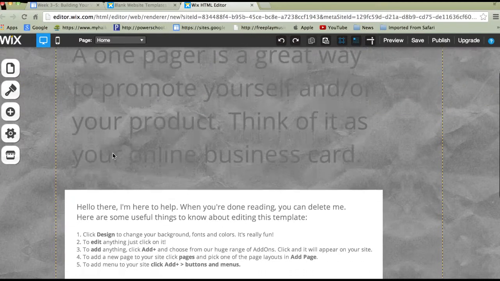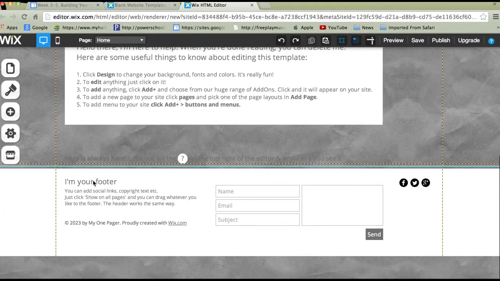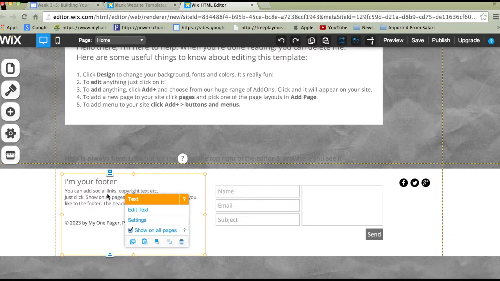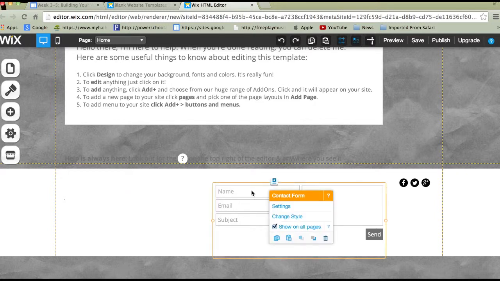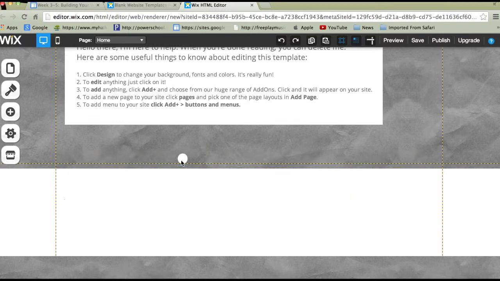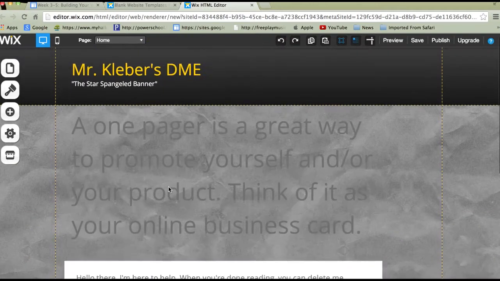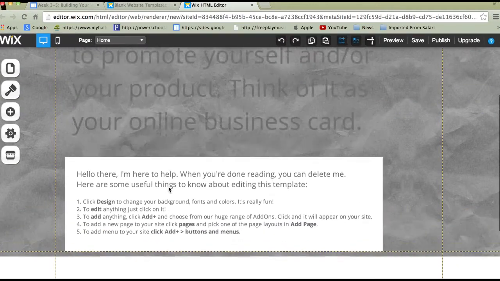Okay, so now I basically have the body of my website. I have a footer down here too. I really don't need any of this stuff, so I'm just going to highlight that and delete that. Highlight that, delete that. This as well, I really don't need. So I'm just getting rid of all that stuff. And then I've got the basic layout of my website.